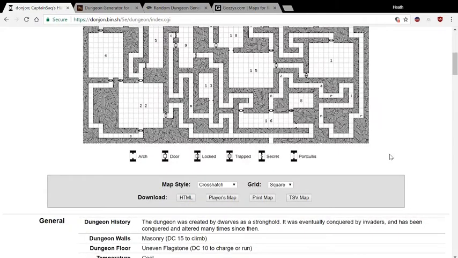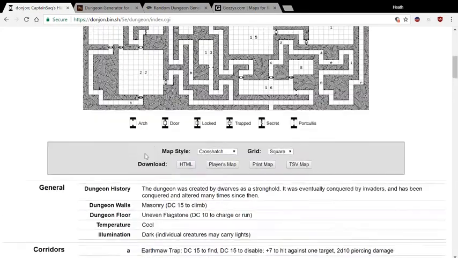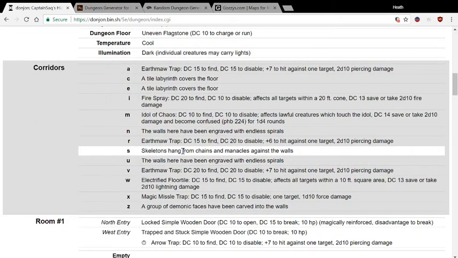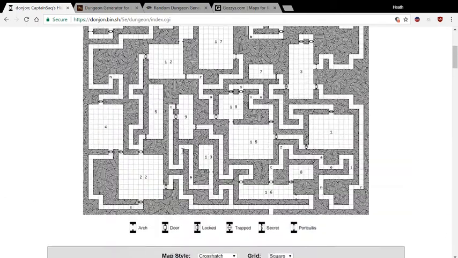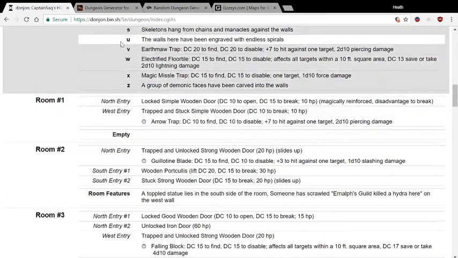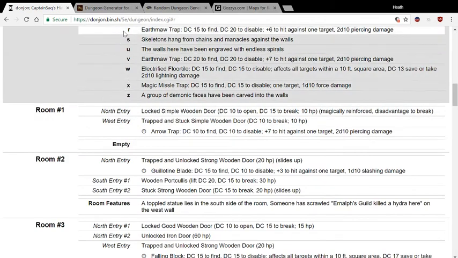And as you can see, it's a big place. And what I like is there's a key down here that you can use. The corridor skeletons hang from chains and manacles against the wall. So right here you can see this S would be skeletons. And again, like I said, this is a really neat feature that I love and I forgot about it. What does R mean? We click on it and it takes you right to it.